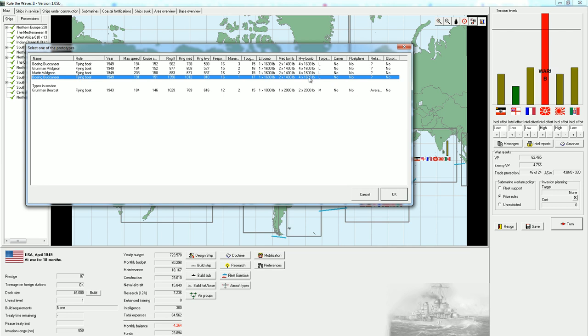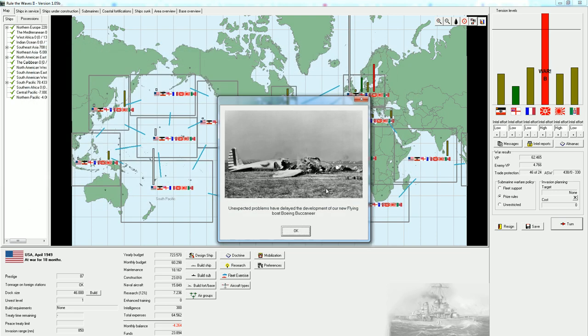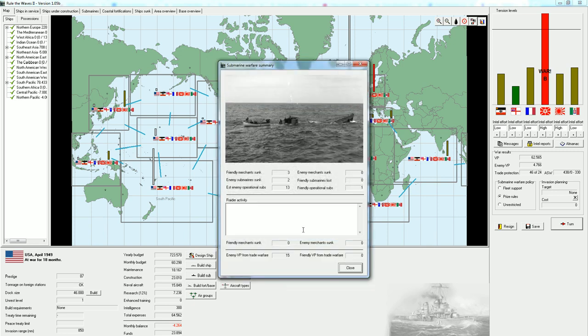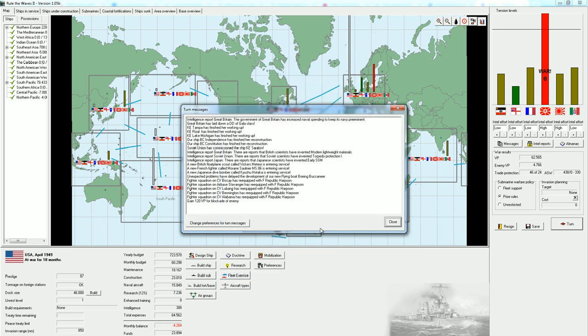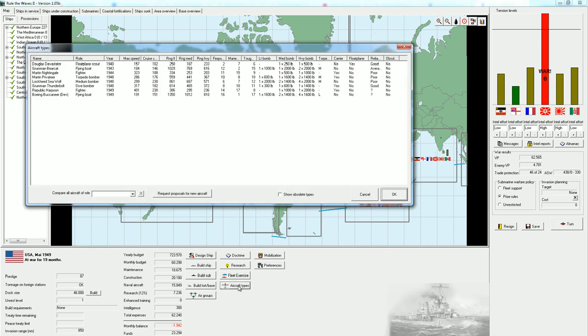You are capable of carrying a heavy bomb load. Not quite, maybe, as heavy as this one. Well, but this range is extremely good. Your cruise speed is somewhat lower. Yeah, but the range, we're going to keep that. The Buccaneer. Delayed the development. Okay, that's unfortunate. We are sinking enemy submarines. That's lovely. And let's have a look at our aircraft types.